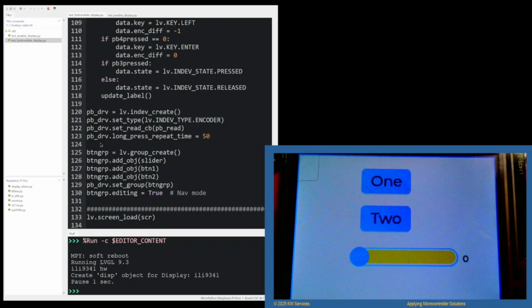So after we define the button group, we add each of the objects, in this case slider, button 1, button 2, and then we set the group of this INDEV to this button group. And finally, we set the button group editing to true. That's to put us into navigation mode.